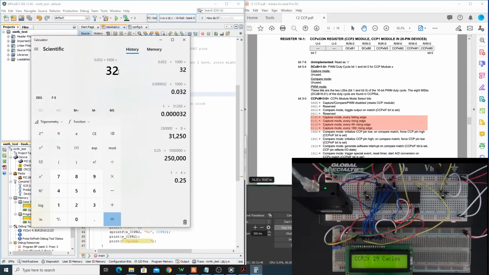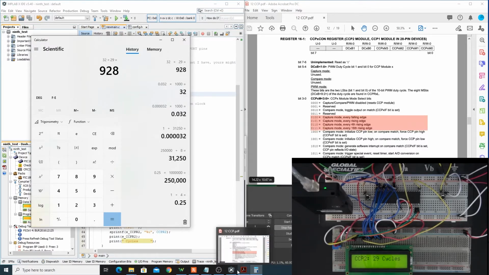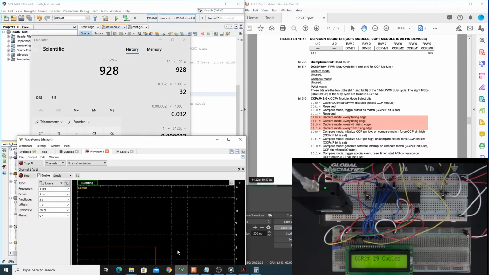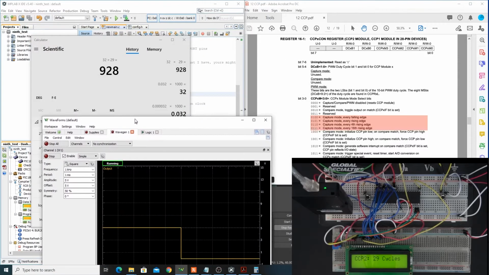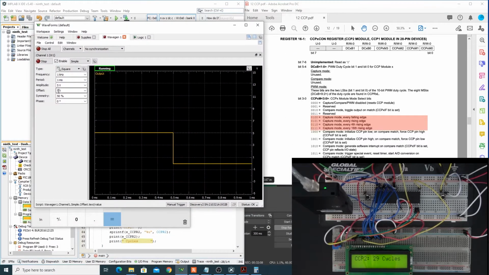So 29 times 32, let's do that, times 29, I do get about 1,000 microseconds, and that's basically, let's take a look here. Where is it? Okay, here. If you take a look at that, you can see that it's about 1 millisecond. Remember, this is in microseconds. It's about 1,000. Well, 1 millisecond is about 1,000 microseconds.